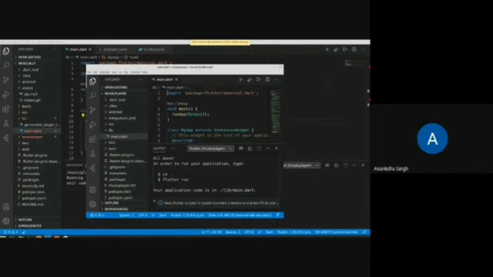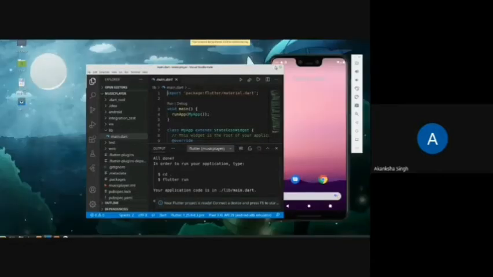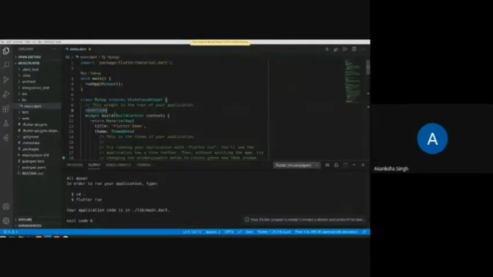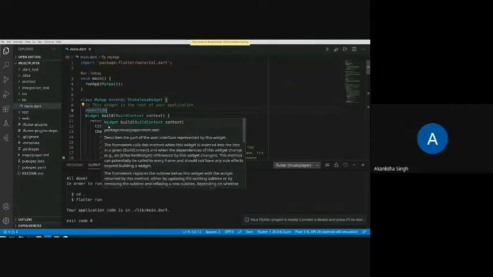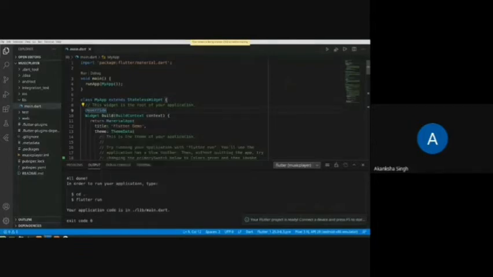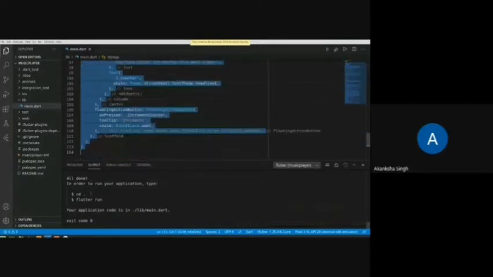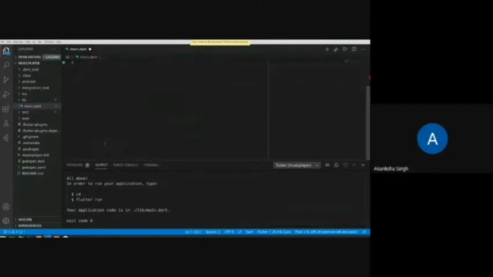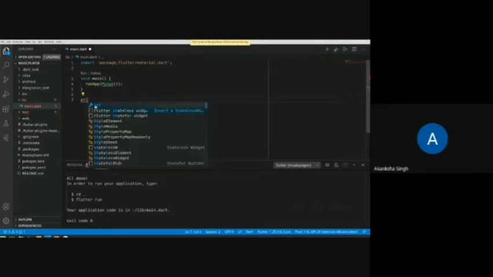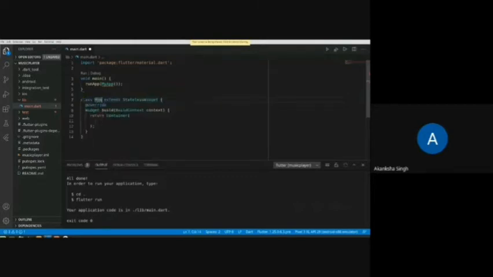So I already created another new project on VS Code. So first thing that we do in our new project is to delete this whole section. And now we will write my app class by ourselves. So it is a stateless widget. So we'll write STL and we'll get the boilerplate code for my app. And this will return the material app.